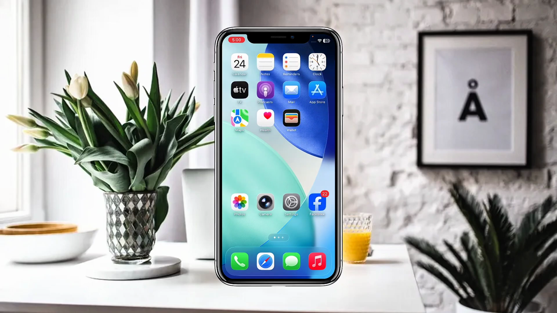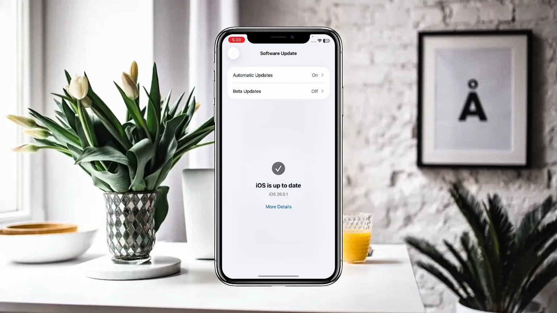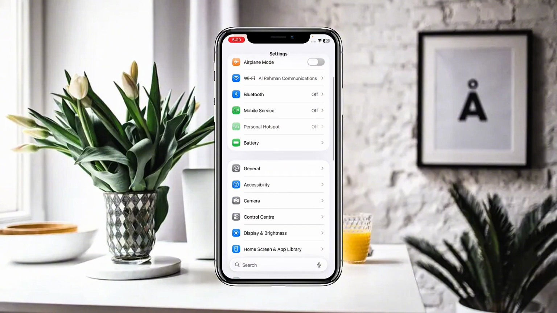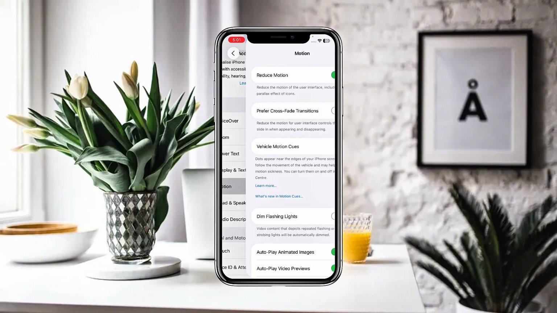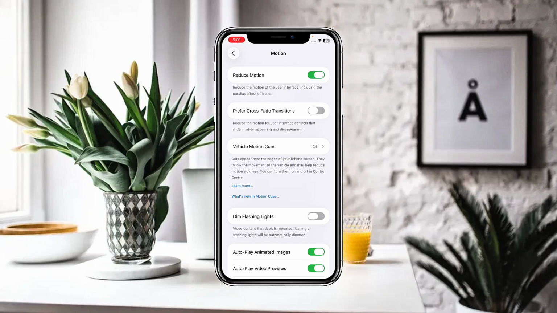You have to simply go to settings, and after that go to accessibility. Here you have to look for motion, and make sure that you have turned on reduced motion, because if you turn this on, then your liquid glass feature will work. If you turn this off, then the liquid glass feature may not work, as written in the iOS 26 details. So you have to make sure about that.